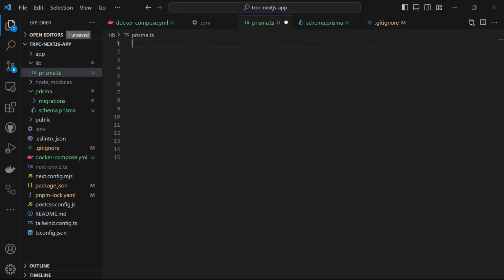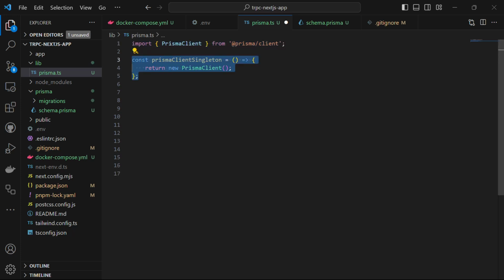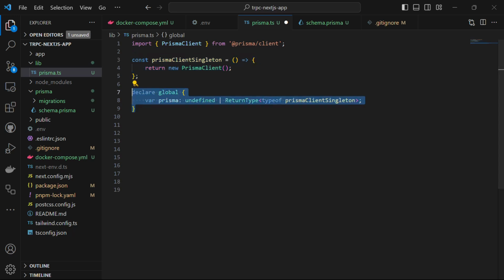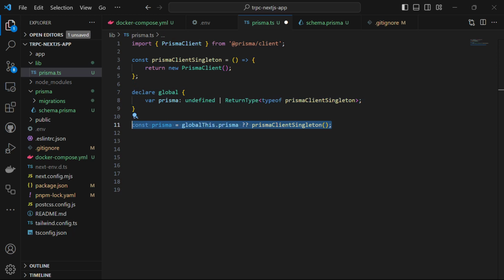And here we start by importing PrismaClient from the Prisma client package. Then we declare a prismaClientSingleton function that is going to return a new instance of the Prisma client each time it is called. We also declare a global variable named prisma in the global namespace and set its type to the return type of prismaClientSingleton or undefined.